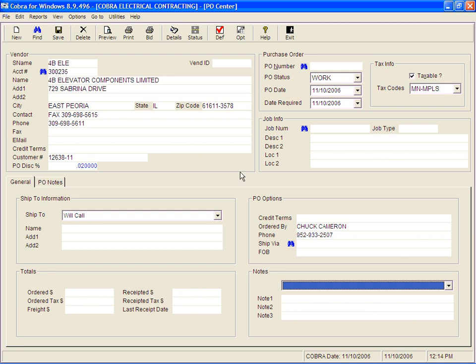All right, now let's talk about creating a new PO. It's really as simple as coming into this screen, finding your vendor, and then clicking your new button, which will put the cursor over here in the PO date, set your status on the PO to work, which means this is a live working PO. We'll talk about statuses in a little bit.